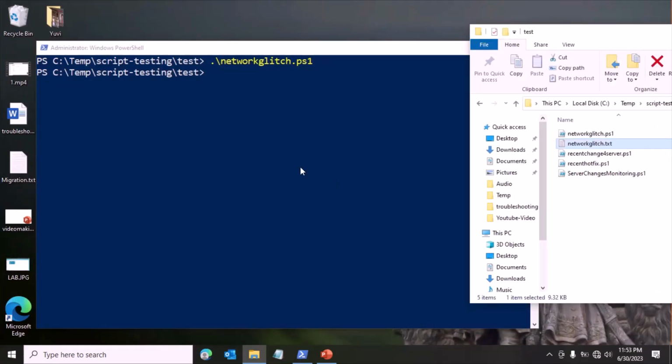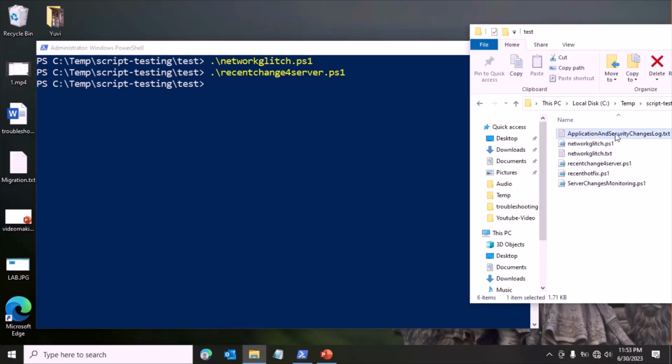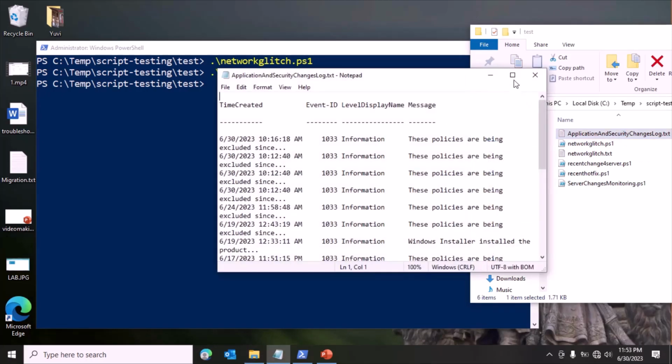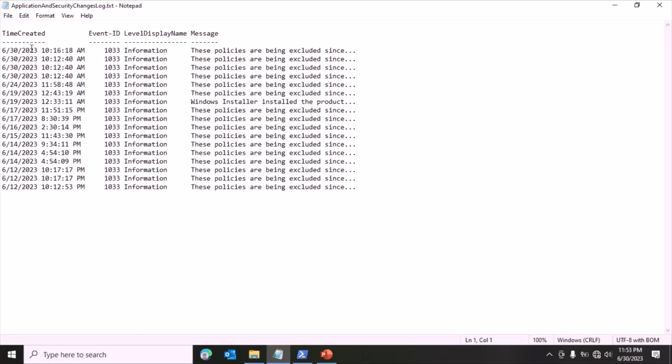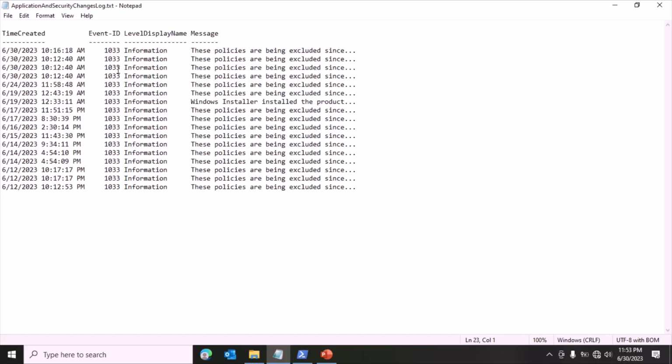Now the next script is to check any recent changes that happened on the server. Here, one more file got created. Yeah, this will give you the information about the recent changes done on the server, and these are the event IDs.